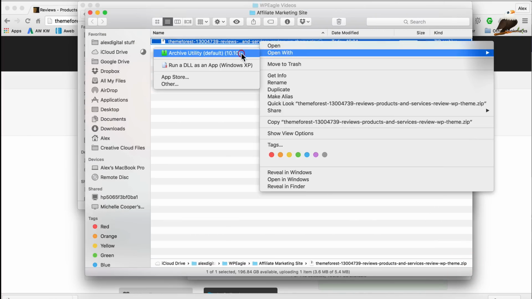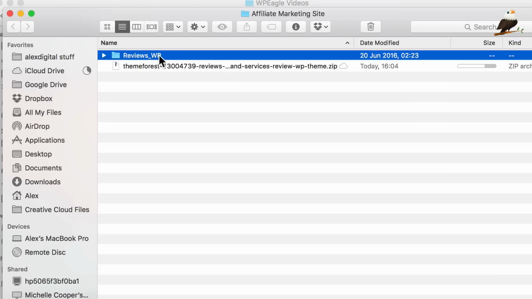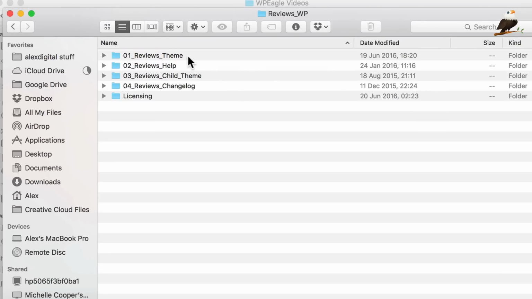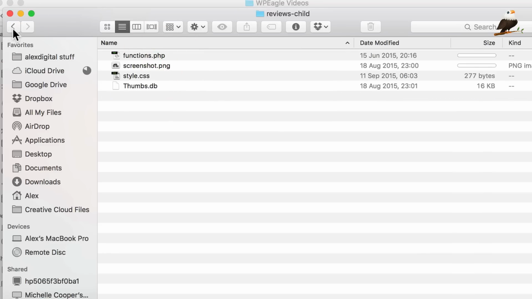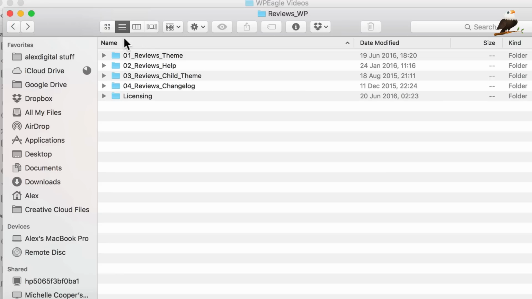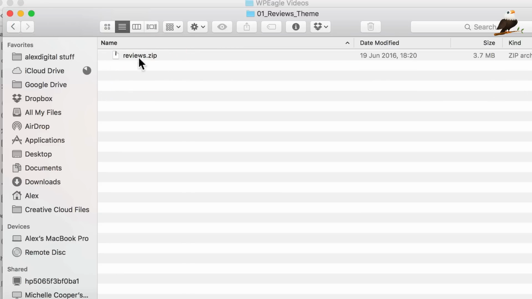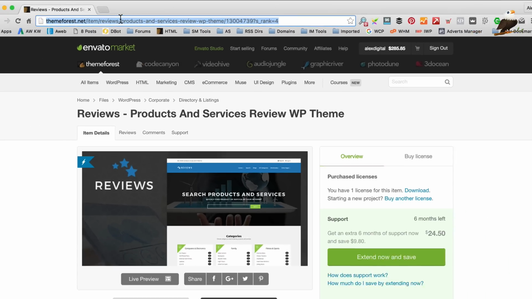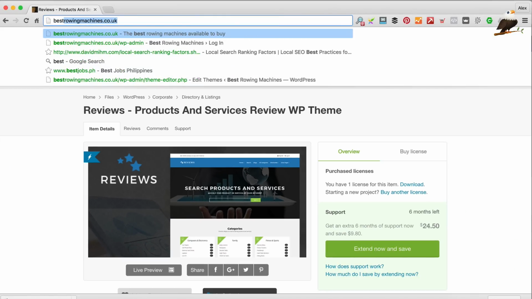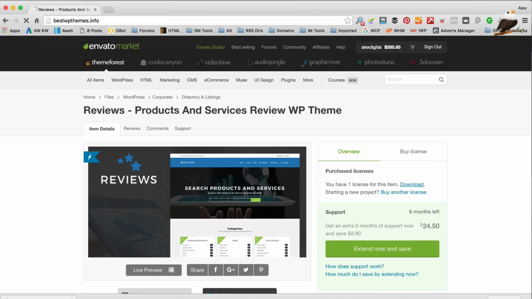And what I'm going to do is extract that zip file and have a look what's inside. There's a folder called Reviews, and then there are some more folders in there. The first one there is the theme, a zip file. That's one we're going to need, and a child theme there, which we'll possibly also need, but for now we'll just install the Reviews theme. So I'm going to go back to the website, and once I'm back at the website, we can install the theme.